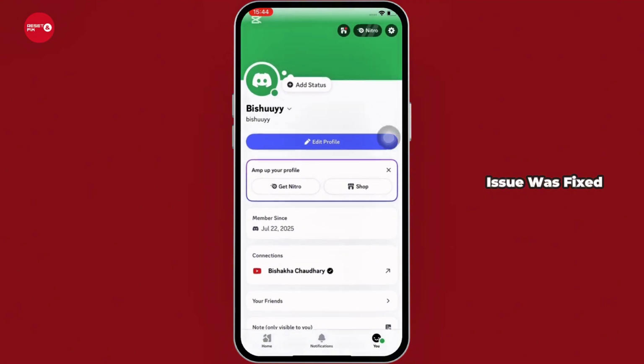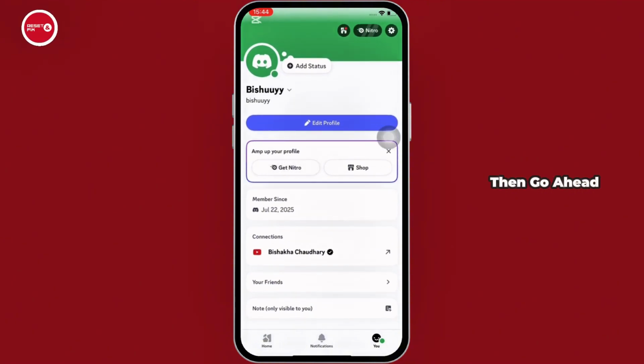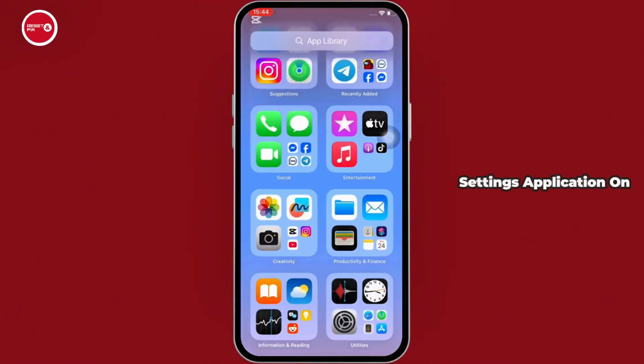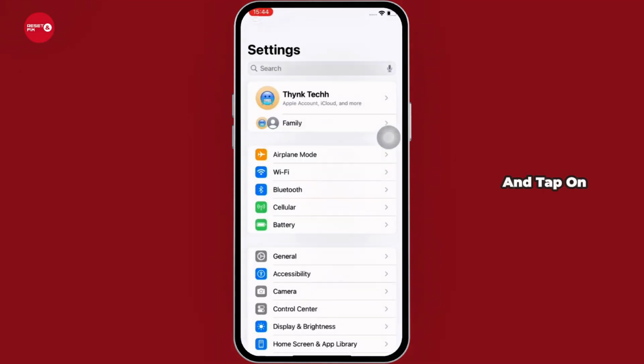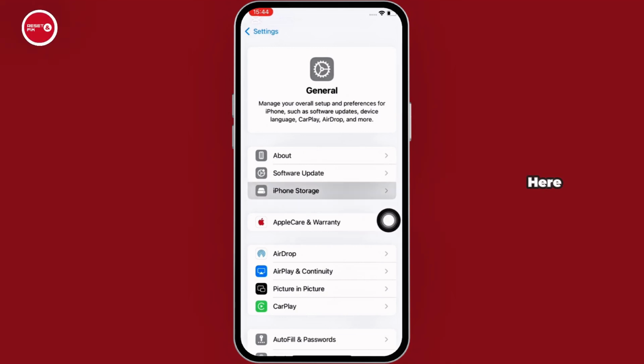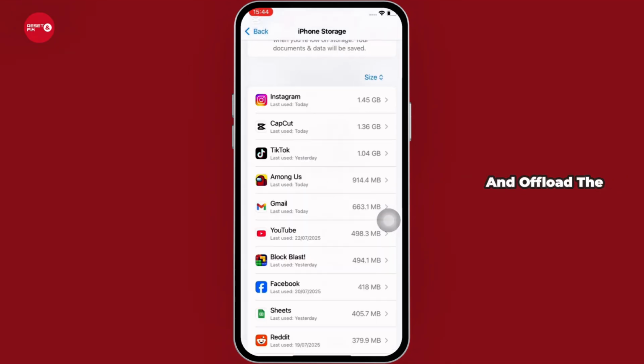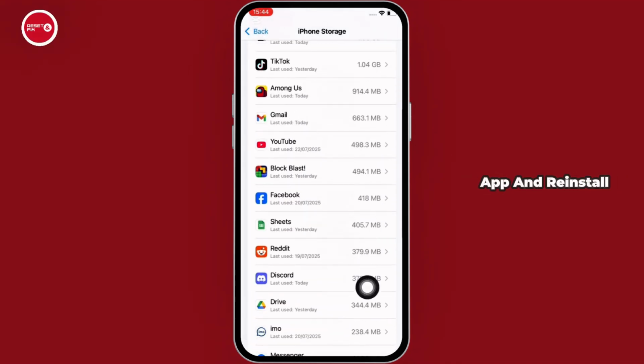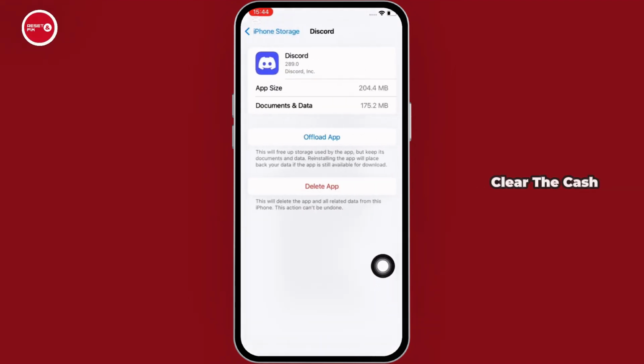See if the issue was fixed or not, and if not, then go ahead and launch the Settings application on your device and tap on General and then on iPhone Storage. Here, navigate to Discord and offload the app and reinstall the app again, as this will clear the cache in the application.